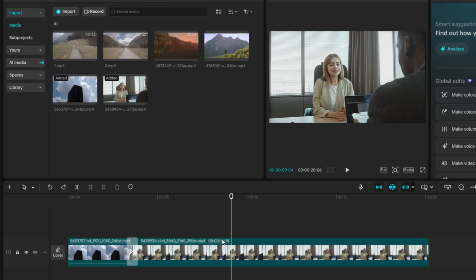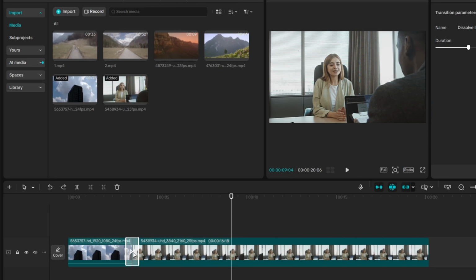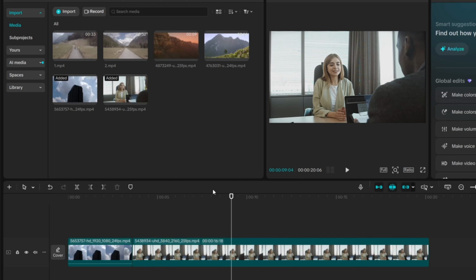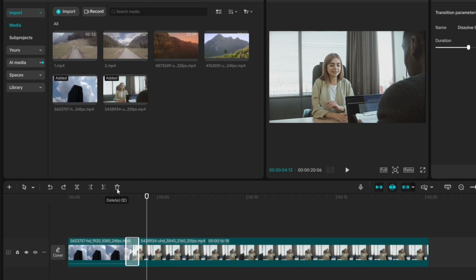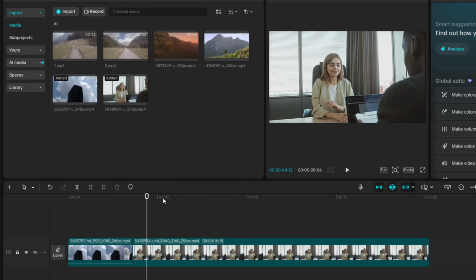I'm going to press Ctrl C and do the same thing again, this time pressing delete, and it's pretty much the same outcome. One last time, this time by clicking on the icon, and there you go.